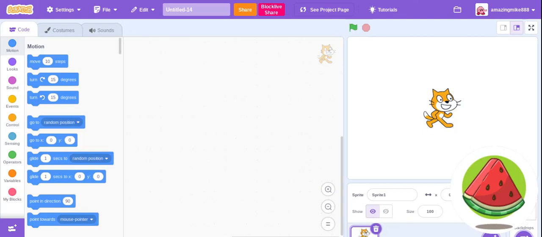Hello everyone, and today in Scratch, we will learn how to make Cookie Clicker. This is one of the simplest things you can do in Scratch, and it's quite a fun game to do. It's a great first project as it's perfect for any beginner. Basically, anyone can do this. So without further ado, let's begin.